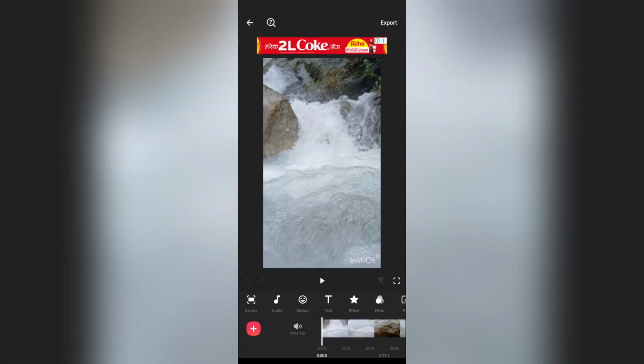And after opening the video option, you just simply need to select the video that you want to edit. And after selecting the video, just simply tap to this check mark at the bottom right. Then after tapping in there, the video will be uploaded to your editing section in InShot.